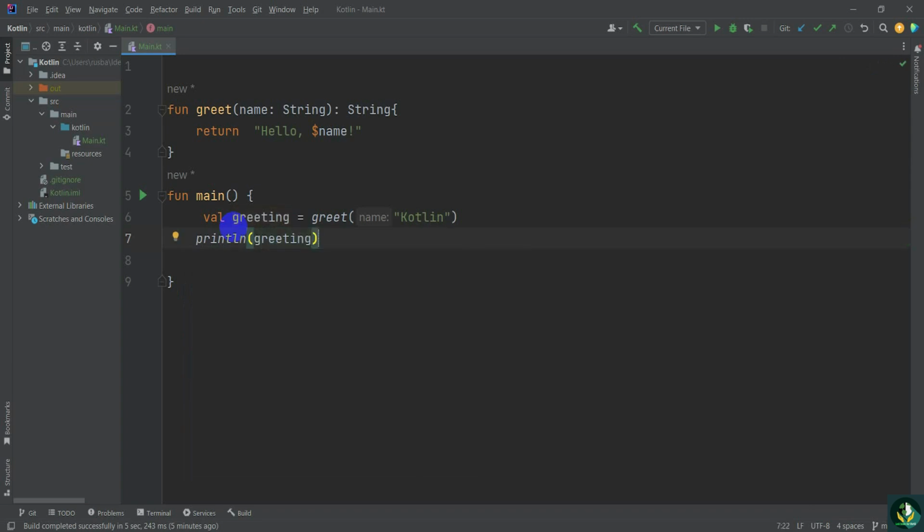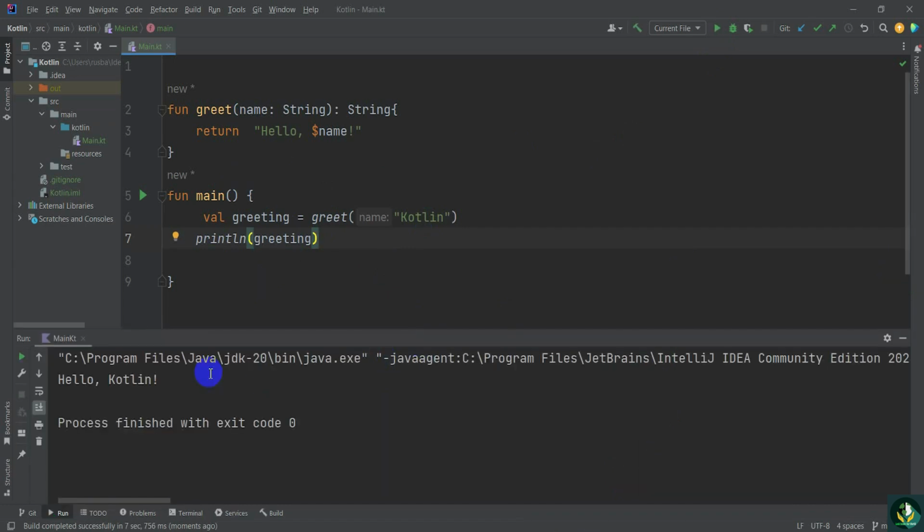Okay, so now this code. So in this example, we define a basic function greet that takes a name as a parameter and returns a greeting. So now we call this function from the main function. So now run this code and show the output. Okay, so the building function is starting, we can finish already. So the output is greeting: Hello Kotlin. Okay, so this is the output.